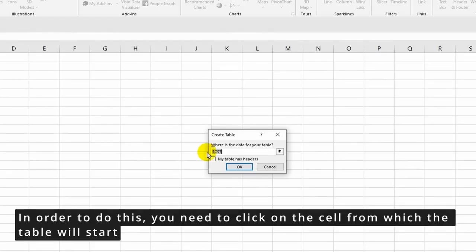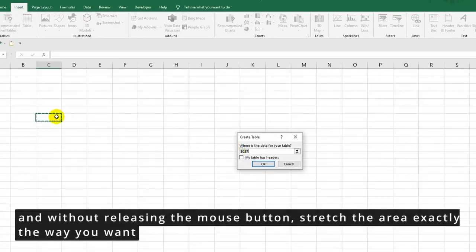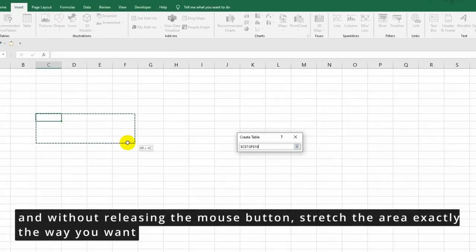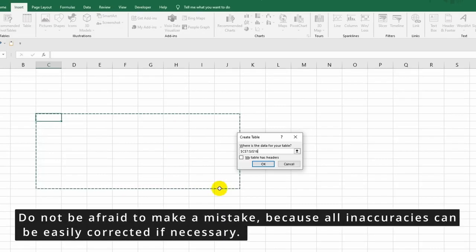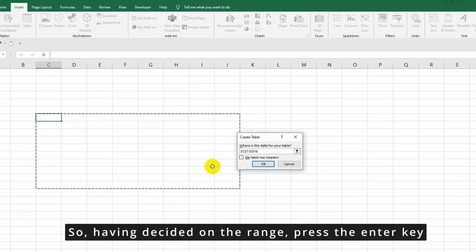In order to do this, you need to click on the cell from which the table will start, and without releasing the mouse button, stretch the area exactly the way you want. Do not be afraid to make a mistake, because all inaccuracies can be easily corrected if necessary. So, having decided on the range, press the Enter key.